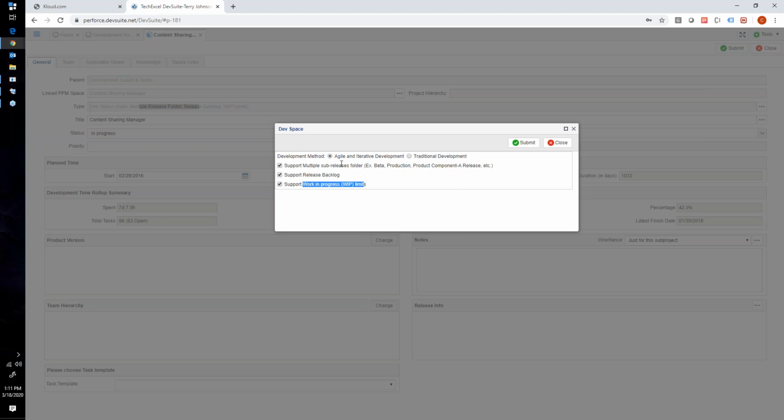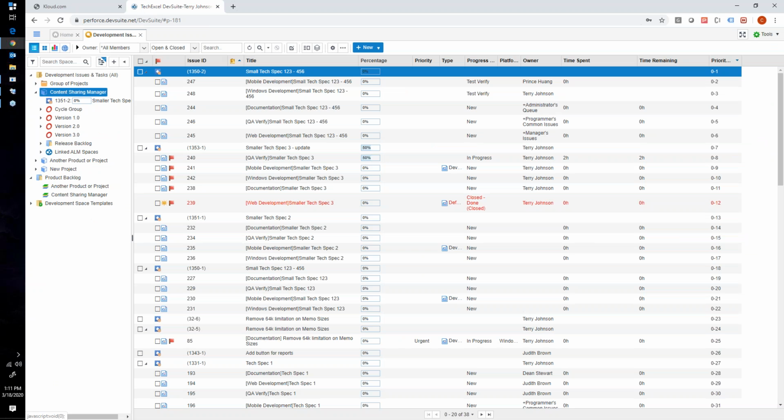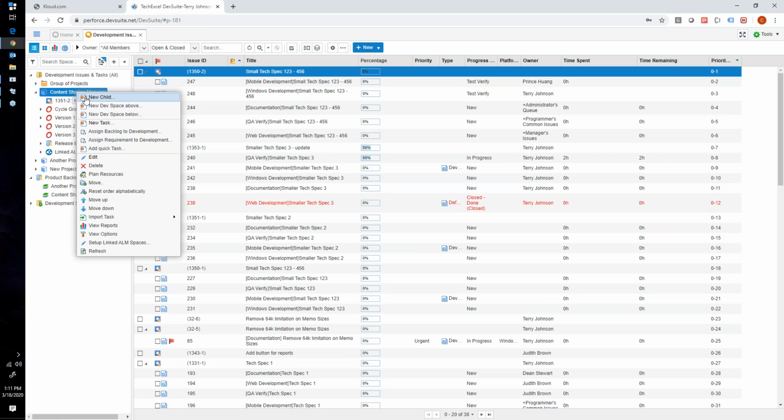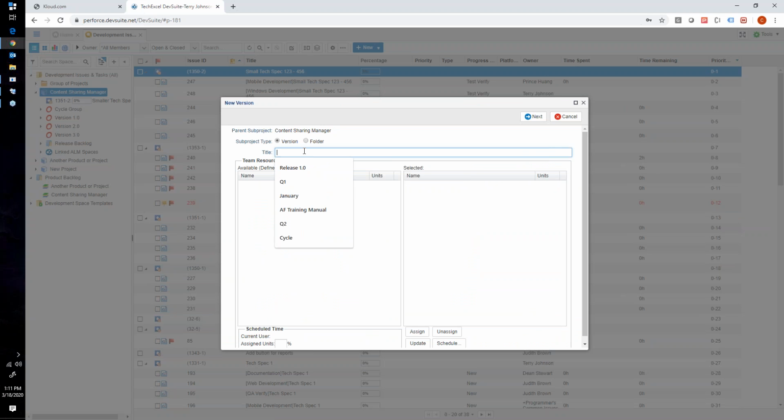Okay, so I enable all these features. Traditional, I think you're just going to get the sub-release folders, or the release folders rather, and no sprints and whatnot. So I'm going to leave that as is for now. And then I'm going to go ahead and close that. And then underneath, we can go ahead and just do a new child. And that will allow us to create a new version.